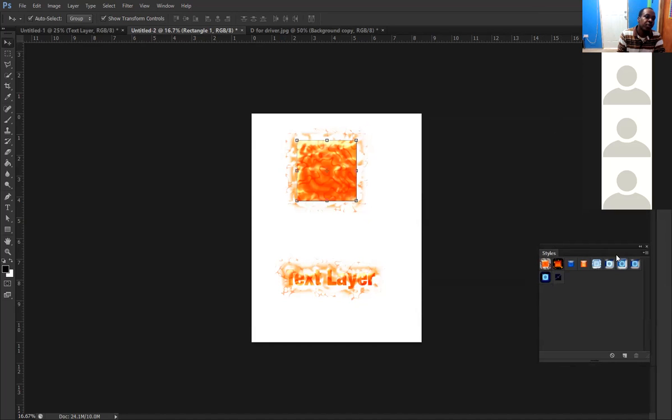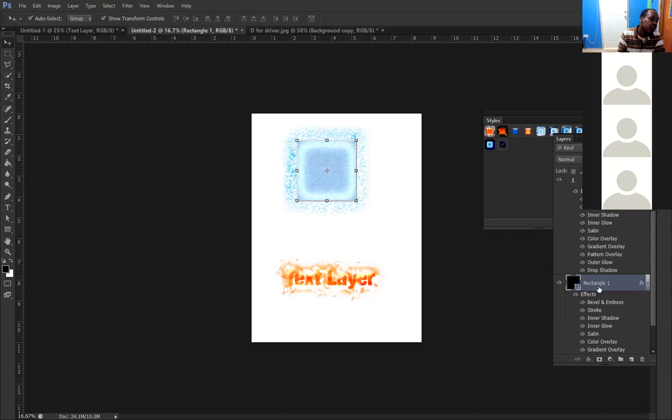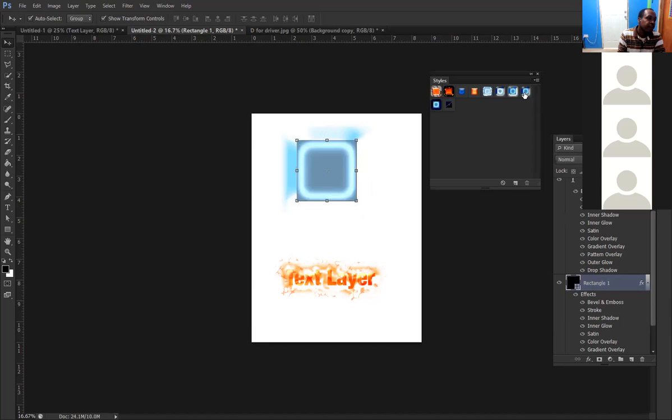So just to recap, you have your styles palette where you can find a number of styles. Just run through a few others, right? Once you select the style and apply it to a layer, you can actually break down the styles and see what effects were used to create that particular style, right?